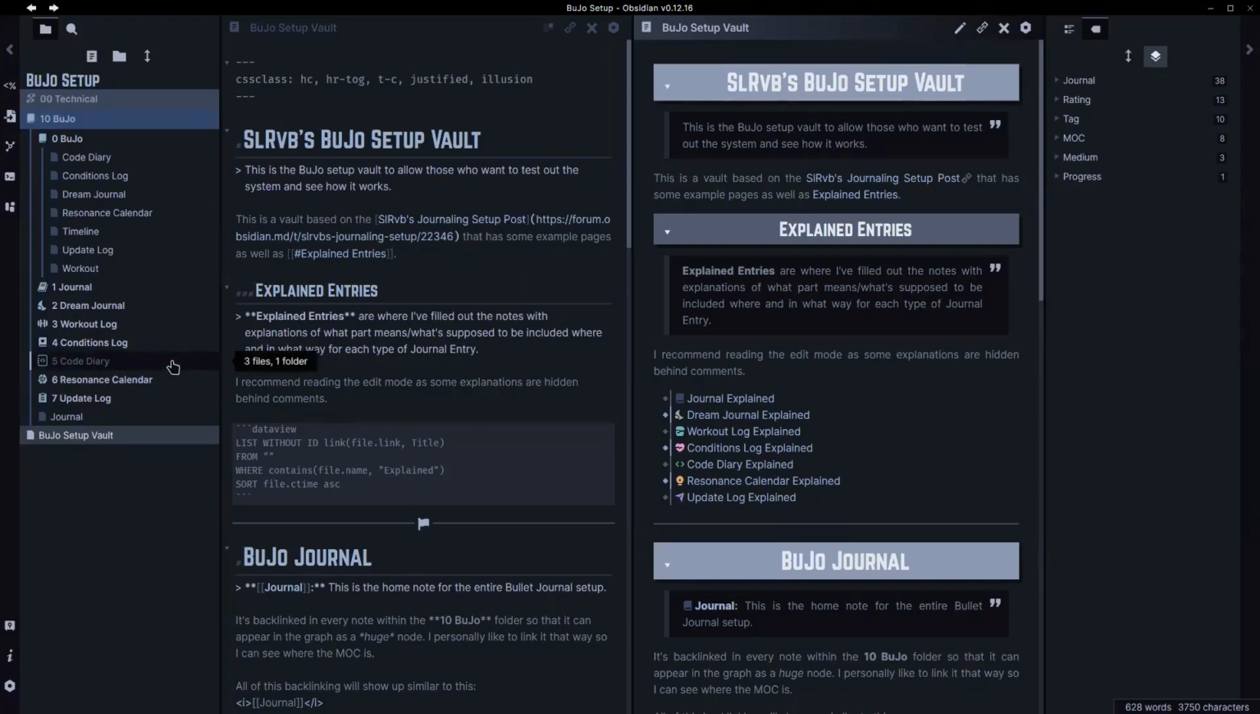I have a code diary, which is to basically help me write down things that I learn about coding, whether it be like CSS or JavaScript or whatever. The residence calendar is for any media that strikes a chord with me or just challenges the way that I think. And the update log is where I basically list out all of the differences in the projects that I've done from the last update that I had put out.